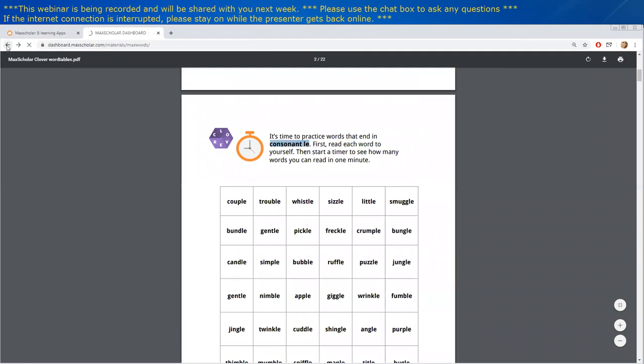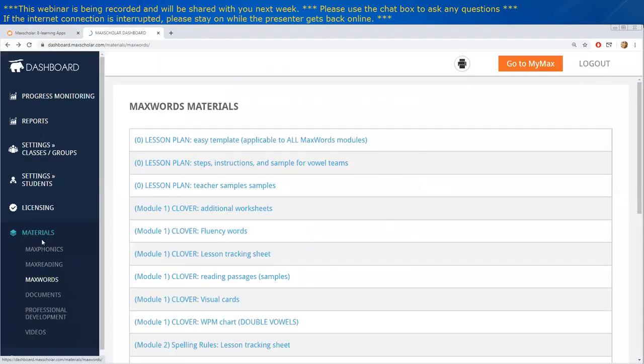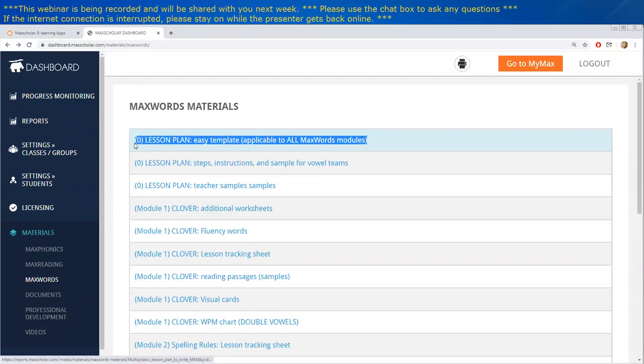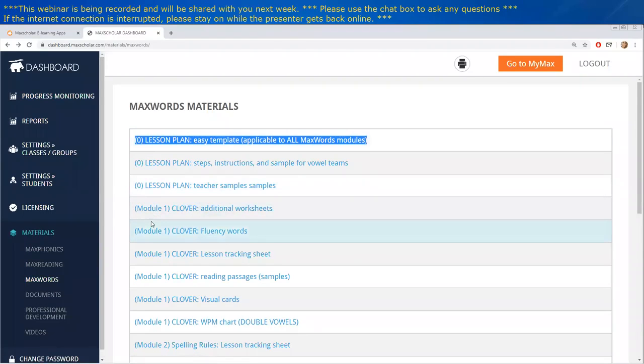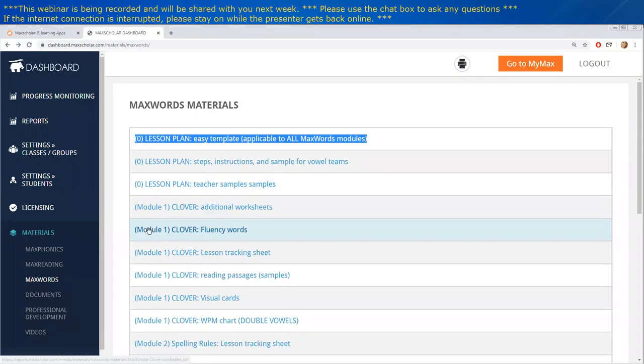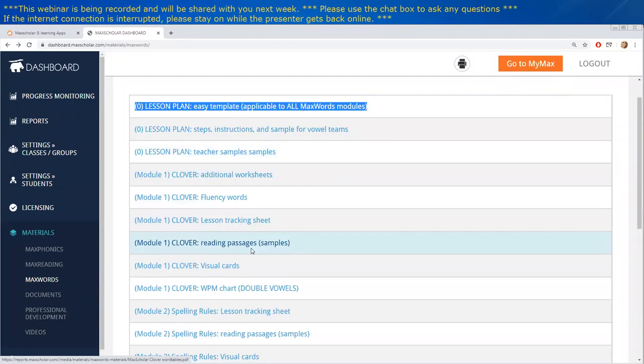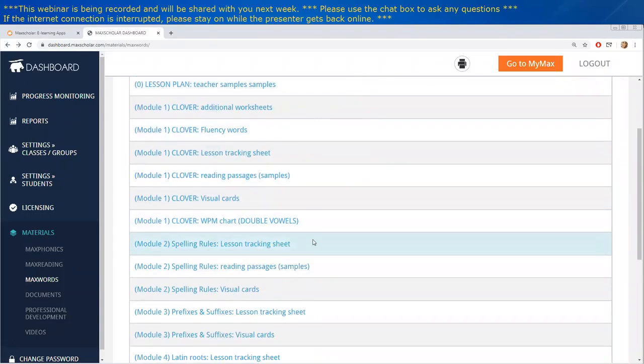My point is, take some time going over the materials for each of the programs that you're going to be using, because there's really a lot of resources for you to use there. On the top, or the first few options, are always going to be the basic templates that you'll need to use. Everything else is what to fill those templates with, pretty much. All the example words, all the passages that you can read. There's lesson tracking sheets as well.